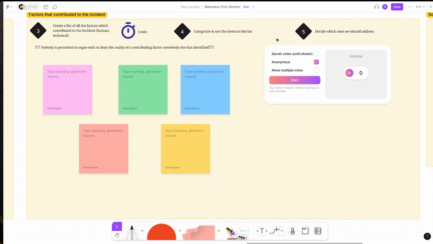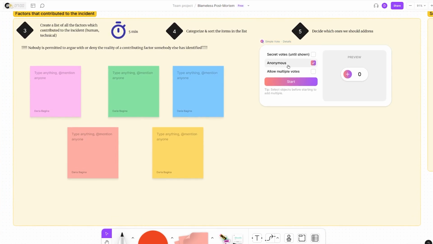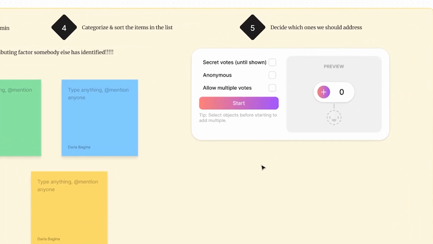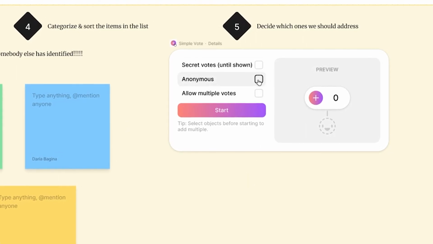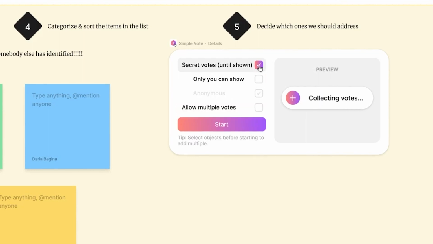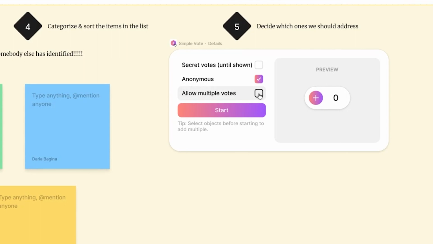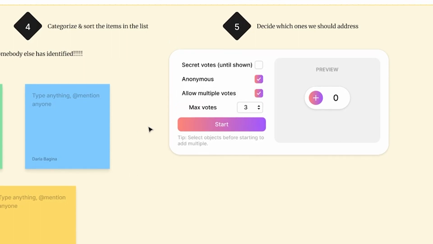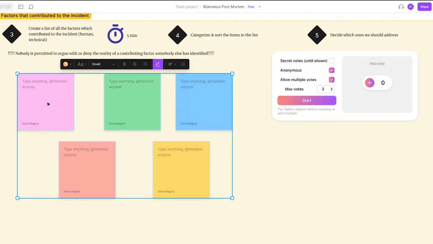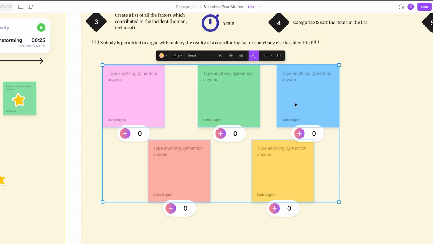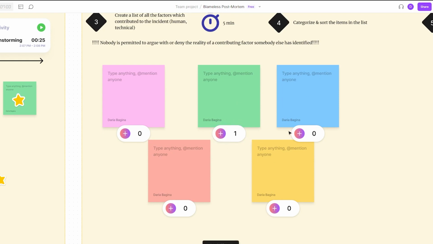But here, as you can see, I have selected this simple vote, and once you figure out how to use that, you can easily set it up. Say, I'm going to make the votes anonymous and secret until votes are shown, maybe not actually. Allow multiple votes, and let's say 3 votes per person. And now I just select these items and I can click start. It says, okay, we're selecting out of these 5 items. I have 3 votes, so I can distribute those votes in here.